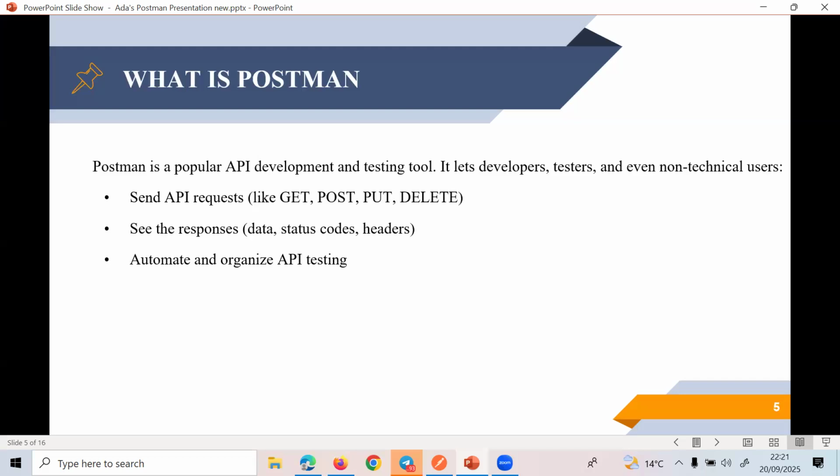Example, a developer building a login feature might use Postman to send a POST request to the API login with username and password. It checks if the response comes back successful and saves the token for later requests, like fetching a user profile.